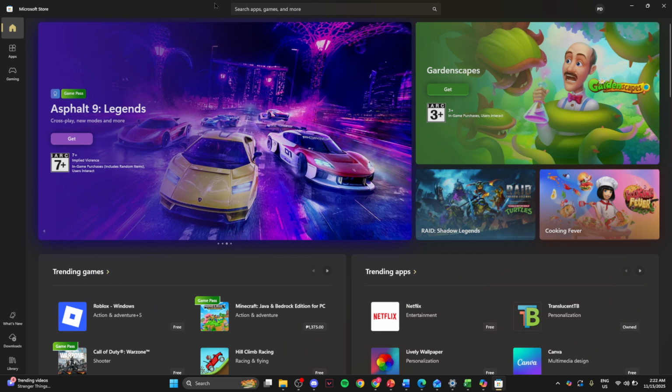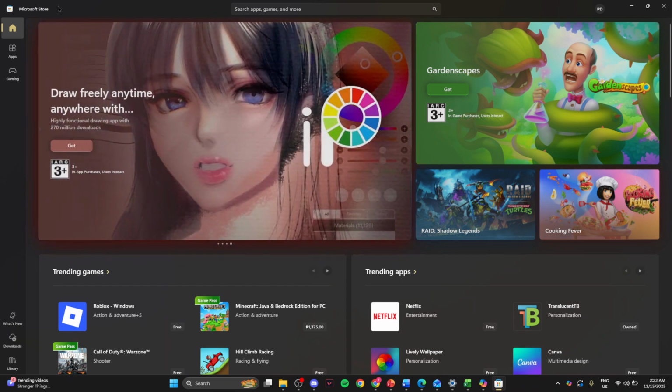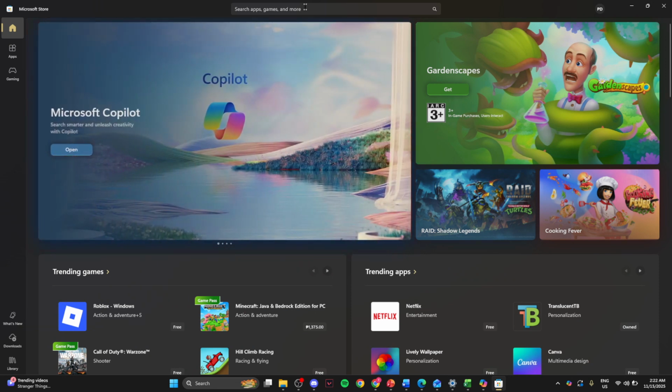First things first, you'll want to begin by opening up the Microsoft Store on your device. You can usually find it pinned on your Start menu or the taskbar. If not, simply type Microsoft Store into the search bar at the bottom left of your screen. Once you see the Store icon, go ahead and click on it to open it up. The Microsoft Store is a one-stop shop for everything from apps and games to movies, so it's the perfect place to find Microsoft Copilot as well.